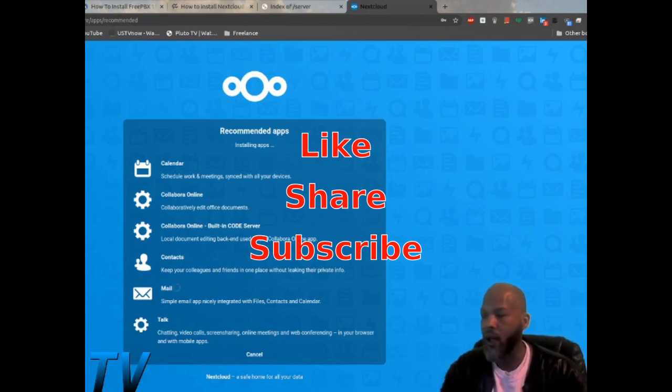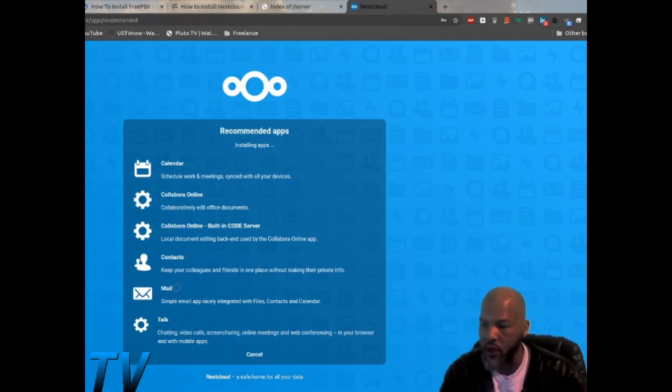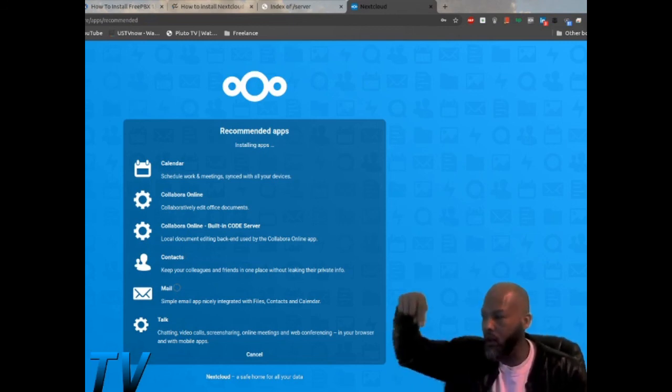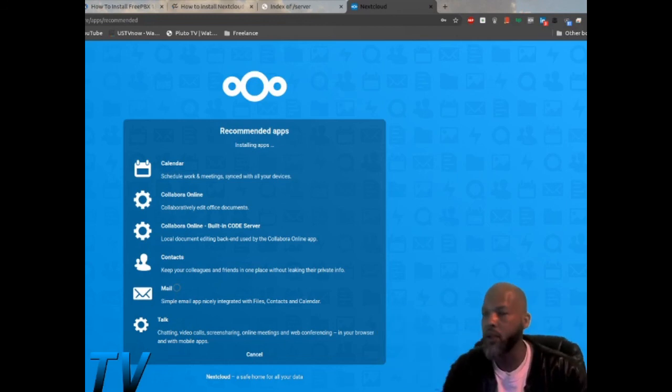This is the Nextcloud setup. If you have some questions, leave your comments and questions in the section below. If you got any suggestions, take a look at the script. If you have some improvements that you can make to it, feel free, hit me up, let me know.